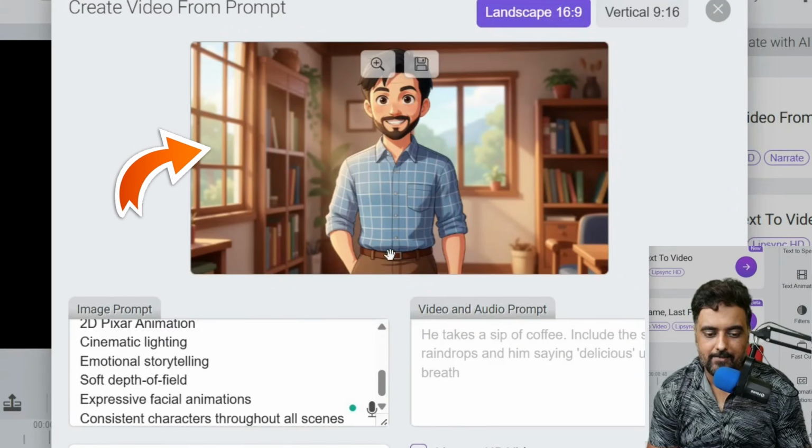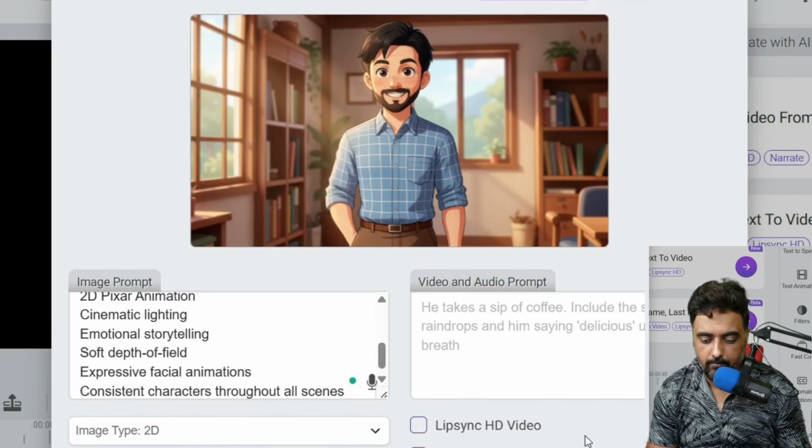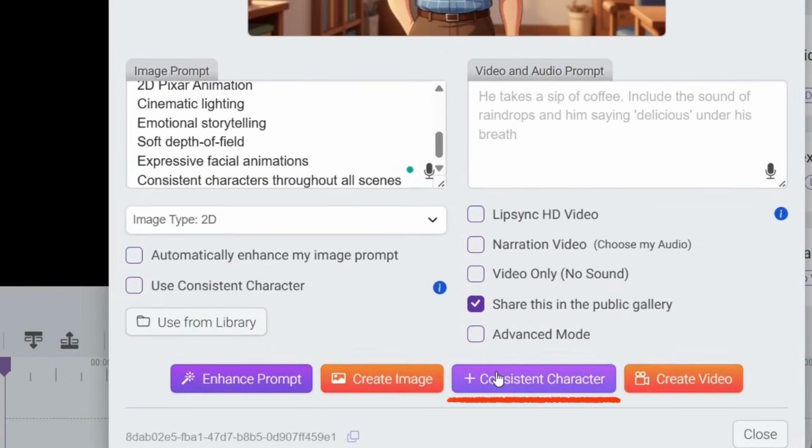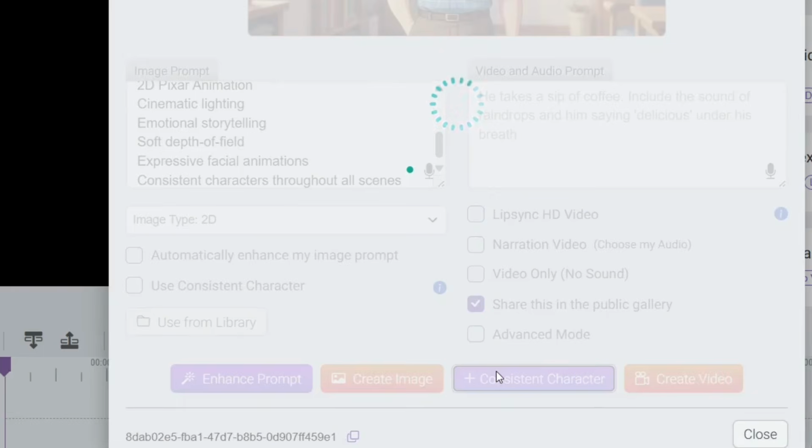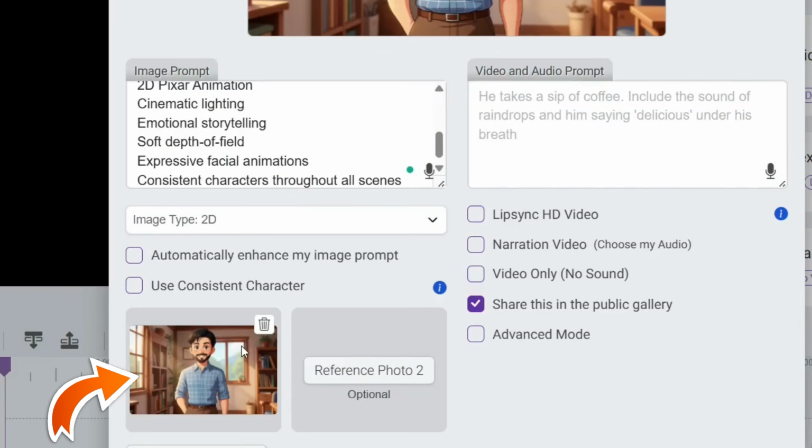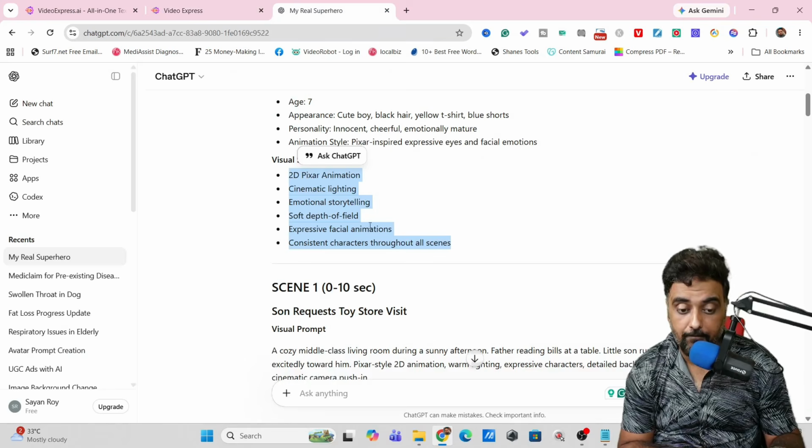And as you can see, it has created the father character over here. Now, all that we need to do is come down over here. And in here, we just need to click on this consistent character. Just click on plus. And as you can see, this character has been added. Now we are going to do the same for the son. So let's do this.